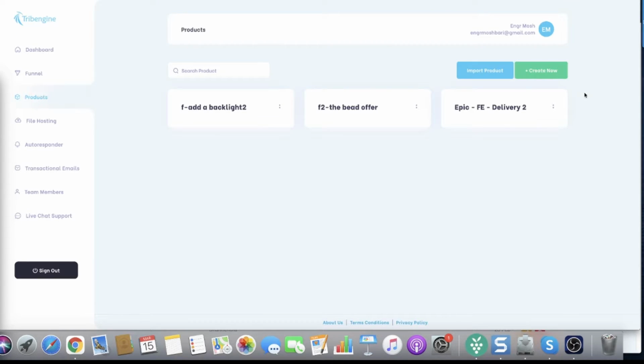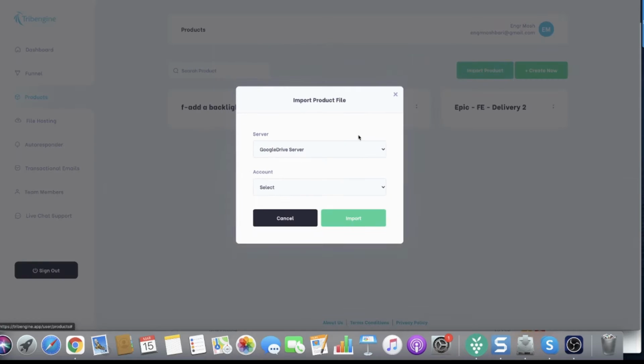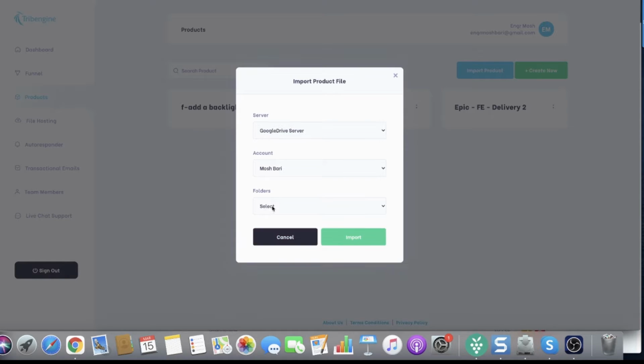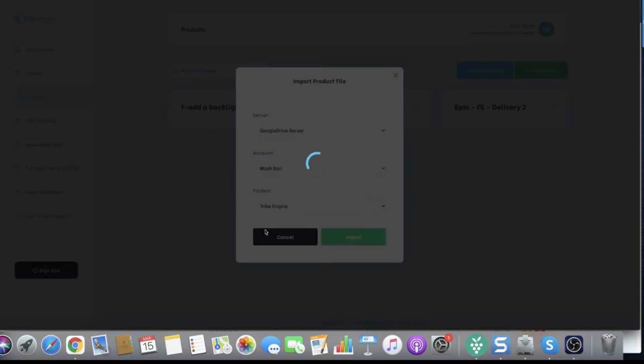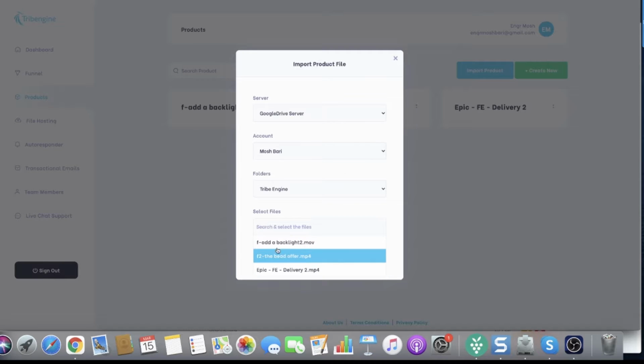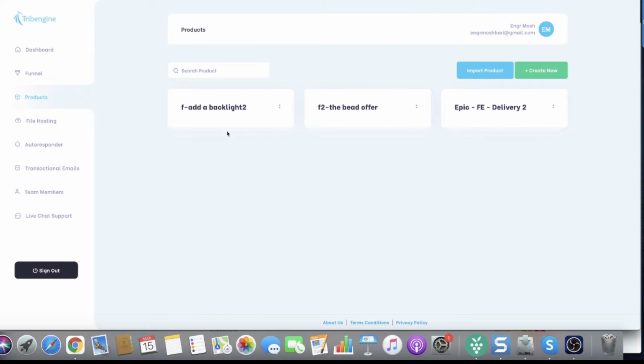For this, just go to the product section and import products, select the server and select the account, and from there you can select the folder where you uploaded the files and then select the files as one product or multiple products, your choice. Then click import and they will be imported just like this. Now the products are ready.